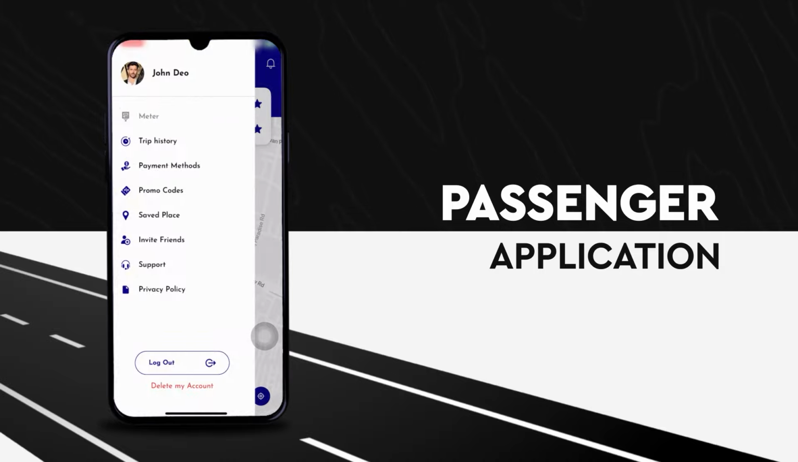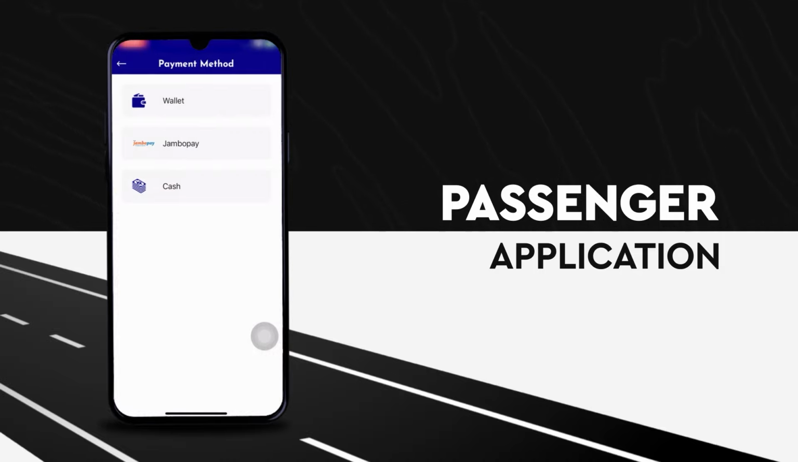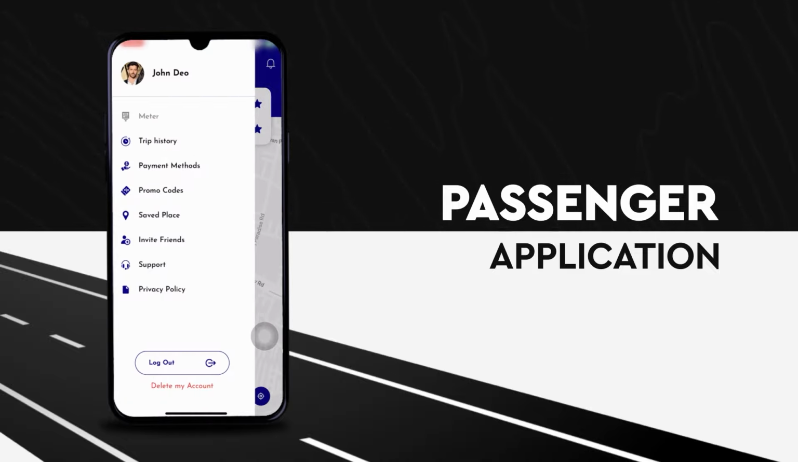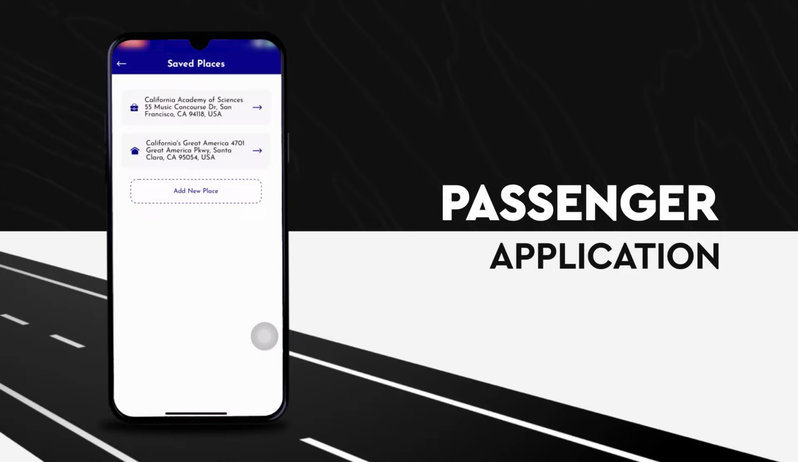In the payment methods section, the passenger can view methods through which he or she can pay. It can be either the in-app wallet, the Jumbo Pay, or any other card that he or she wants to use to pay, and the cash. Under the saved places option, the passenger can basically add certain places in his or her favorite section. These can be the home location or the work location or a friend's place that the passenger travels to usually. You can also add new places from here.